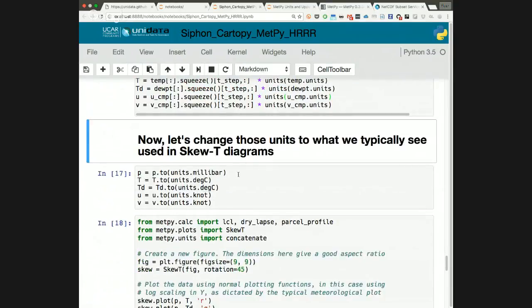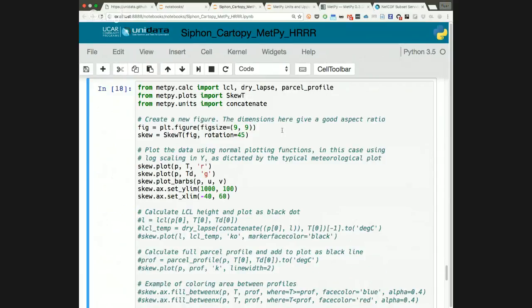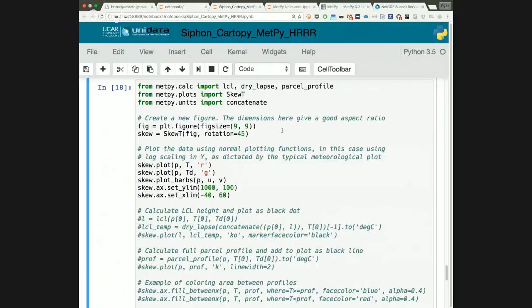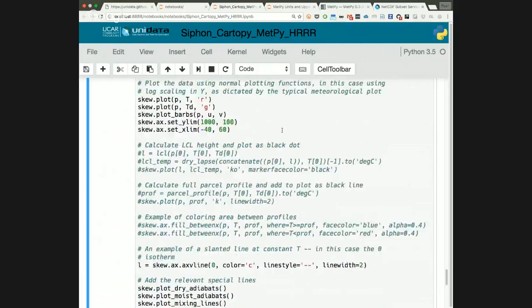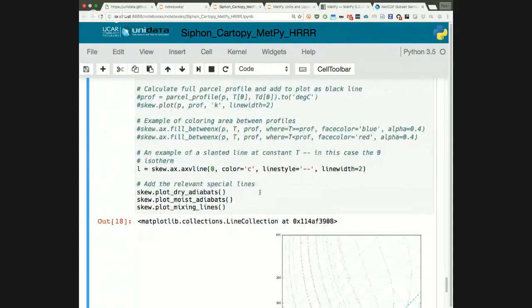And then I make sure they're in the units that I want to plot on my SkewT. So make sure pressure is in millibars, in the model it's in pascals; make sure temperature is in degrees Celsius, in the model it's Kelvin; make sure U and V are in knots, that's what I want to see on my SkewT. In the model it's, anybody? Meters per second, exactly, yeah. So we convert those units over, and this is almost the exact same code as you ran to make the SkewT, even though it's a very different source of data.